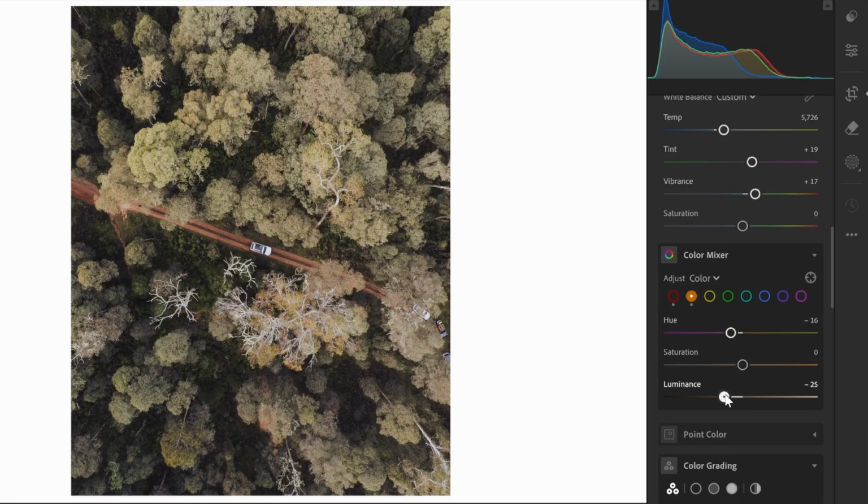Drop the saturation, or sorry, drop the luminance as well to give it a more rich color. And then I think it's looking a little bit too strong, too artificial. So we're gonna drop the saturation to a natural level. And I think that looks pretty good. Yellow should affect a lot of the image. Yeah, a lot of these brighter trees are yellow.